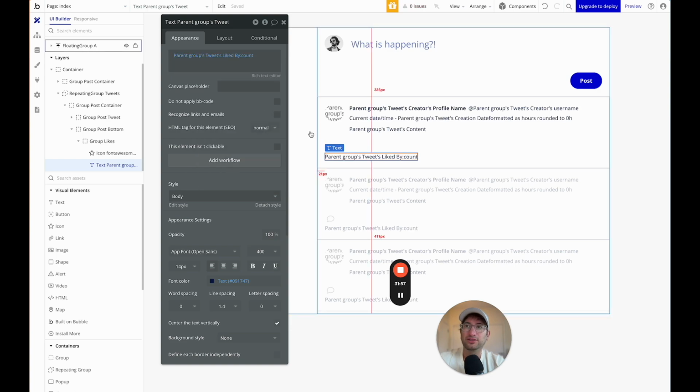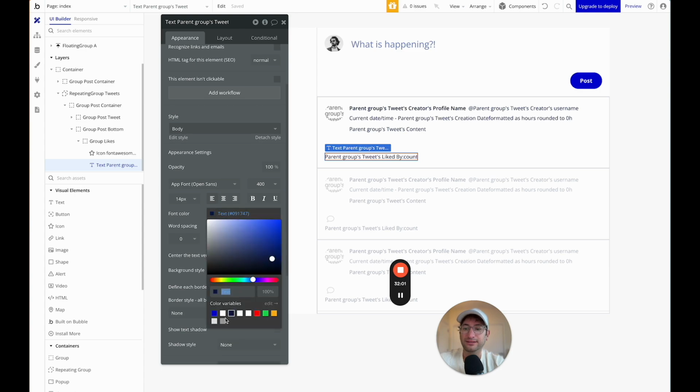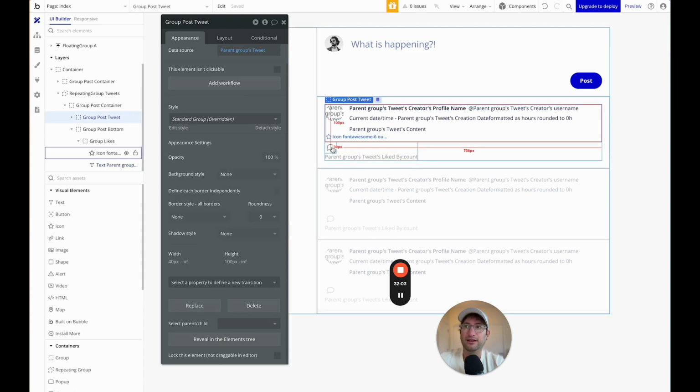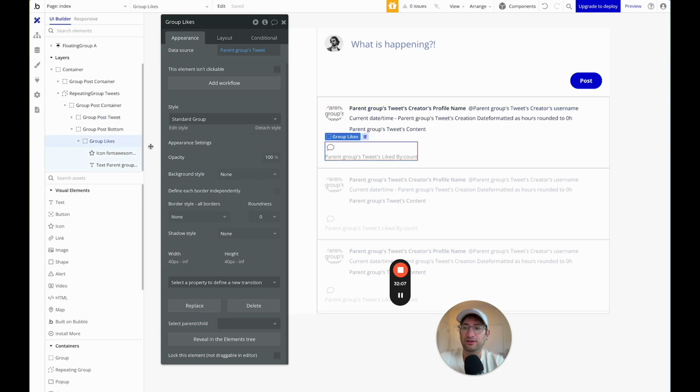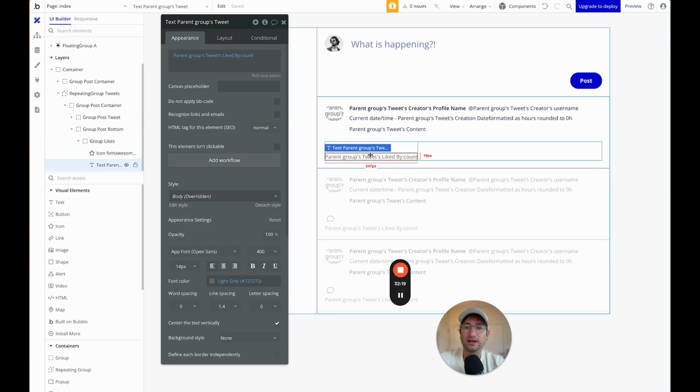So we're going to show the total number of likes, and I'm going to do the color of that text the same as that comment. I'm going to make it a little bit darker actually also. So let's go to the style variables and let's just make that color a little darker. And this is where style variables are awesome. So I made it a little darker and now these are both darker. It just updated both of them, which is great.